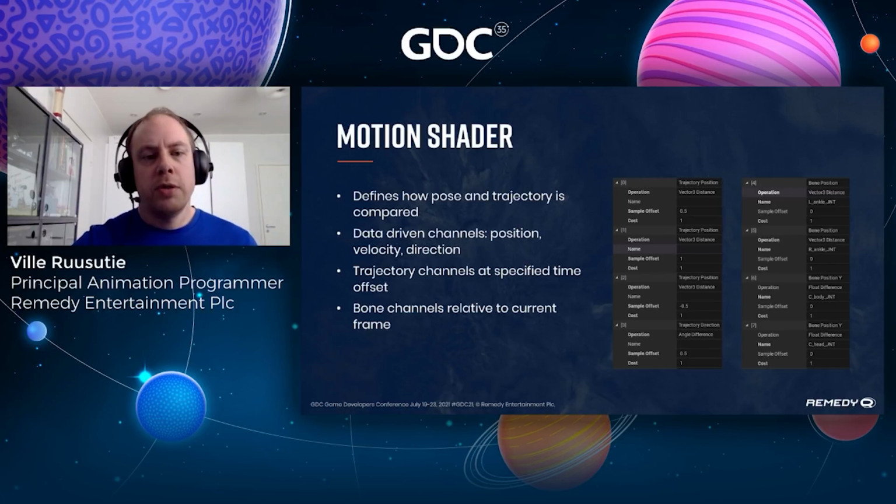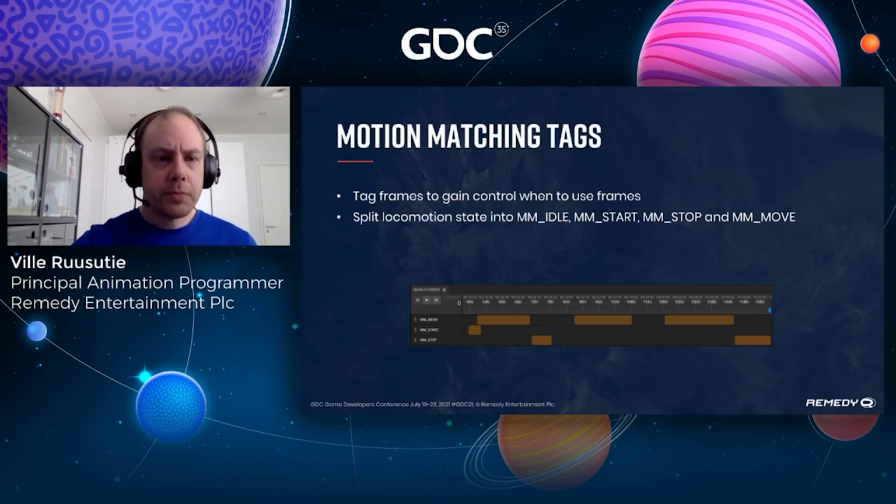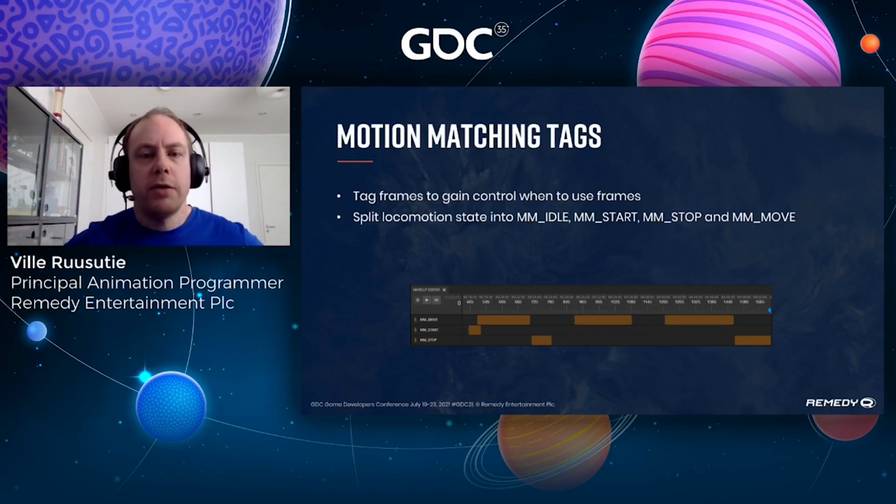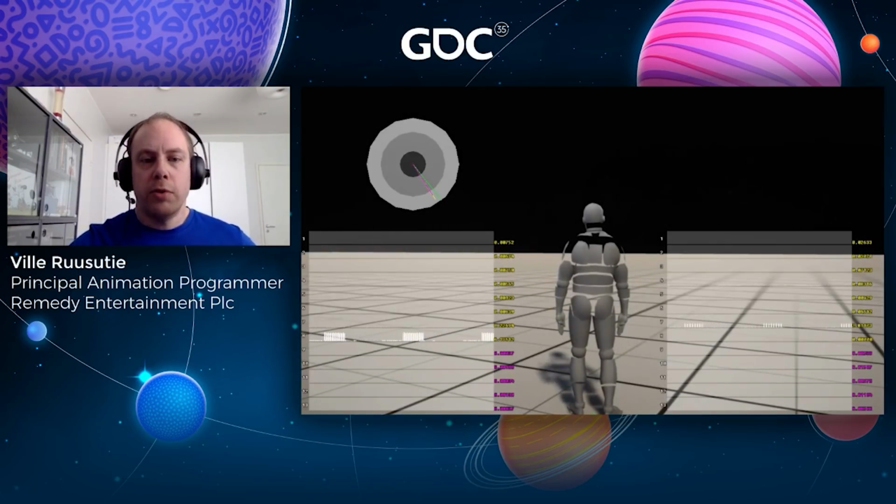For bones, the information is only relative to the current frame. In order to control this, I added a bunch of markup. I split the locomotion state into idle, start, stop, and move. Then we went through all the animations that were in the database and tagged those based on these. And this is how it looked.